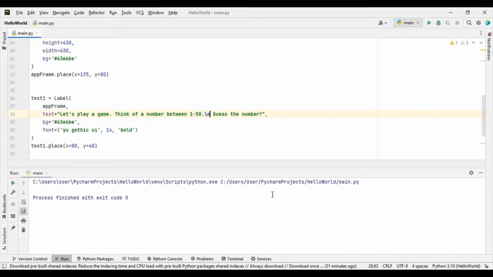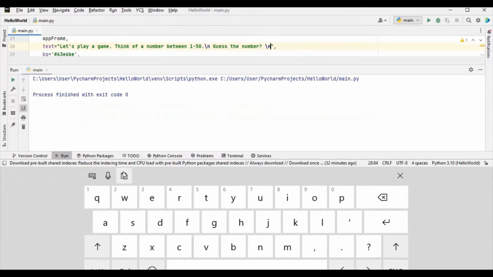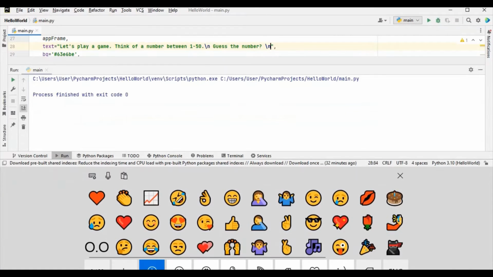Then you realize that in our app too, we have some font in front of the "guess the number". So let's bring it to the next line. On my computer, I just want to click on the keyboard sign in my taskbar and select maybe some font.